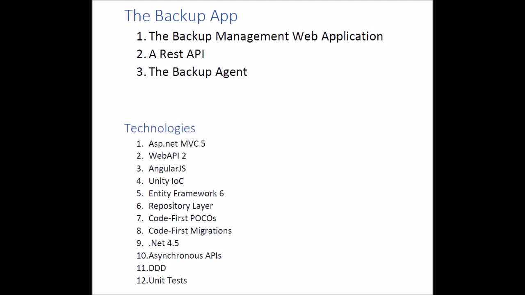And the backup agent, which is supposed to be installed on the computers or clients on which the backups are supposed to run. So pretty simple and straightforward. It's a pretty simple web application. However, the structure and the development design for the app is of an enterprise level. That is what precisely it's supposed to demonstrate, how an enterprise level web application is supposed to be designed and implemented. So the technologies used in developing this app are as follows.